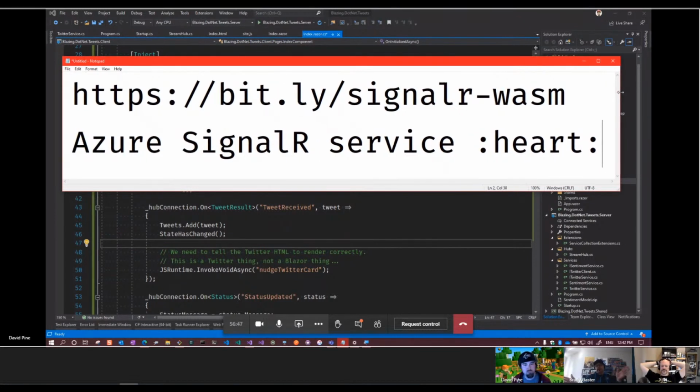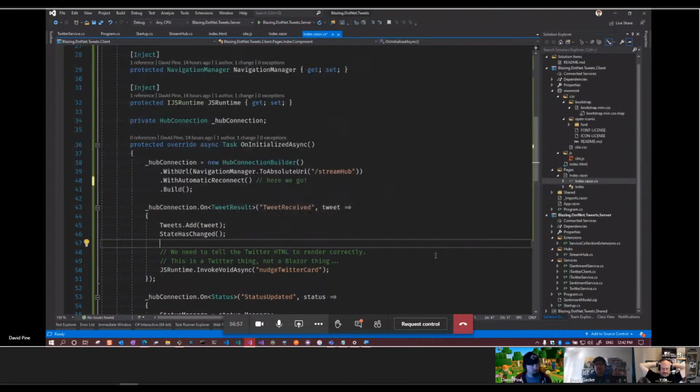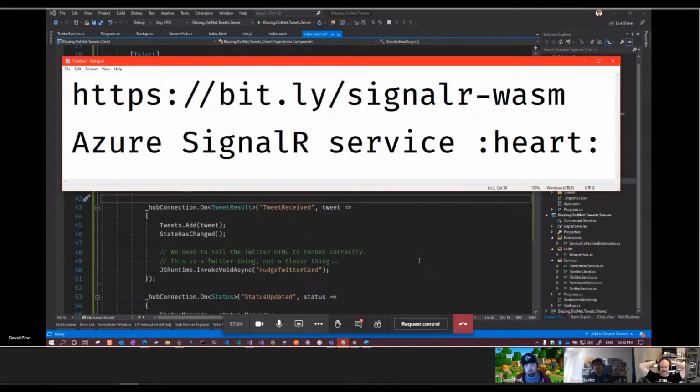So if your clients connect to this hub and some clients connect to this hub, these two client sets aren't going to be able to talk to one another unless you do what's called a backplane. You put a backplane behind them. Now, right here, David just put up the Azure SignalR service. The Azure SignalR service is a service inside of Azure that gives you the capability to scale out to pretty much infinite numbers of connections.